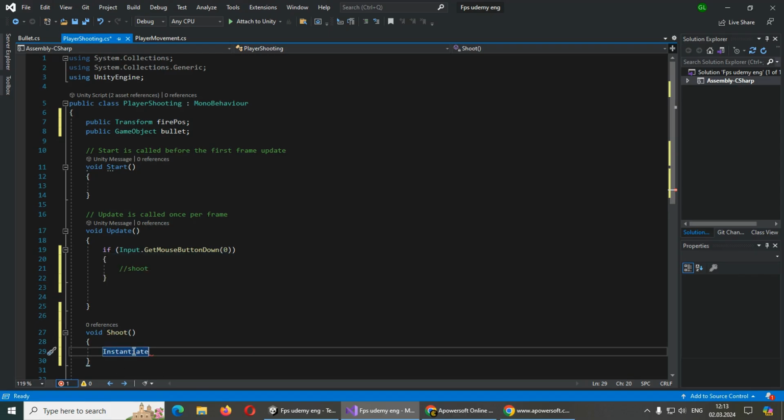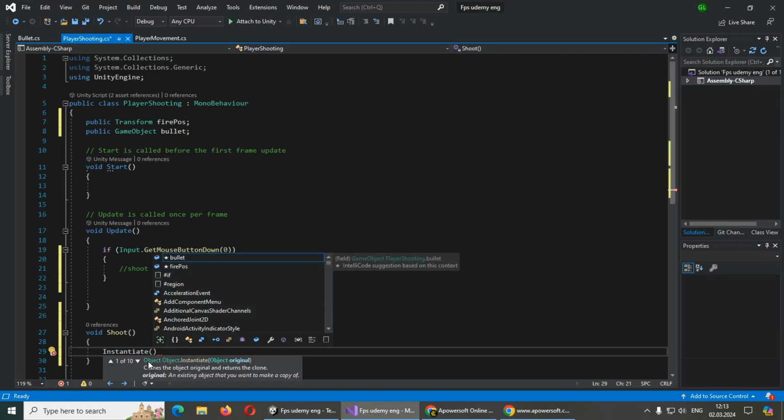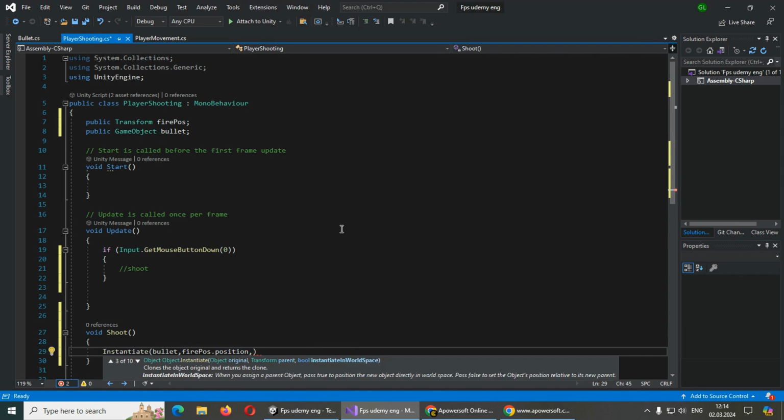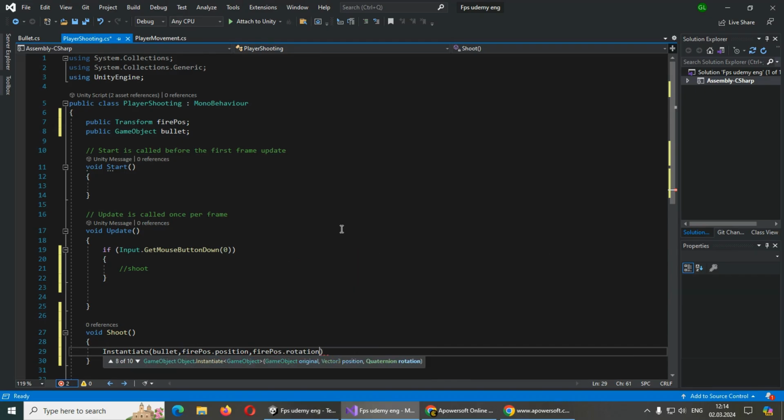Now, this instantiate method means that we are creating something in the scene. And what do we want to create? Well, it needs to have a few parameters. In the brackets, the first thing that we should tell is what we are creating. Well, we are creating the bullet, obviously. After that, it needs to know what position to have when our bullet is created. Well, we want to create our bullet in the fire pause, right? So we will say fire pause dot position, and then it needs to know what rotation to have, and for that we can say fire pause dot rotation.